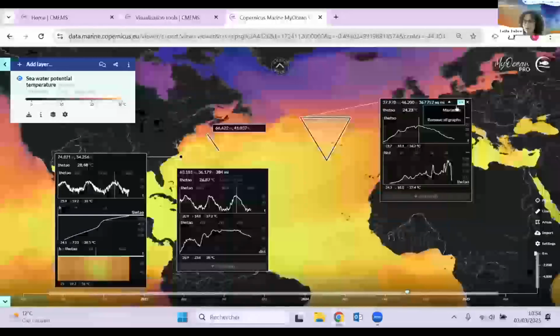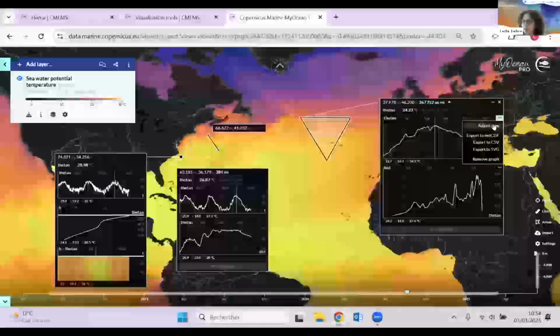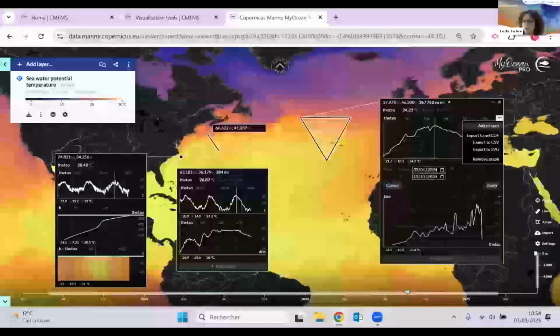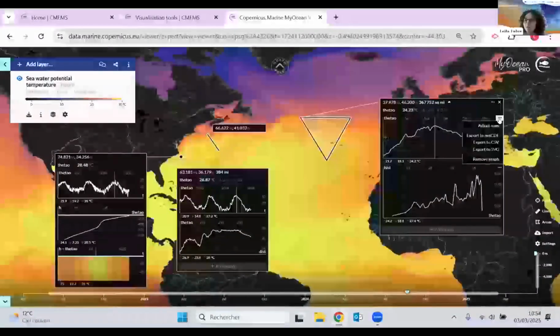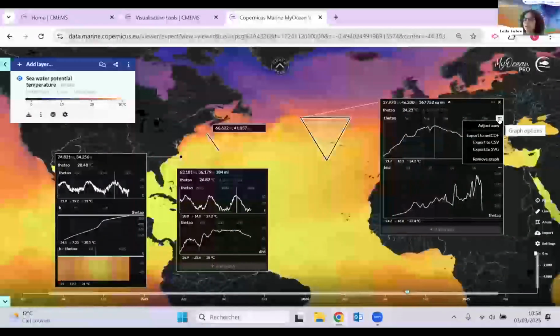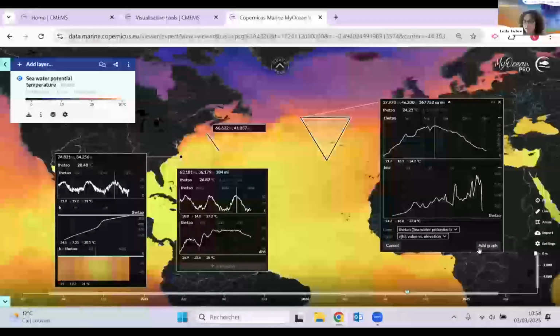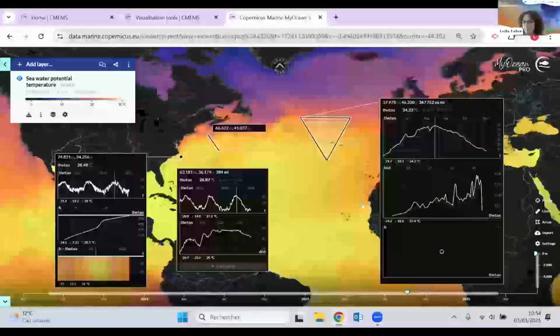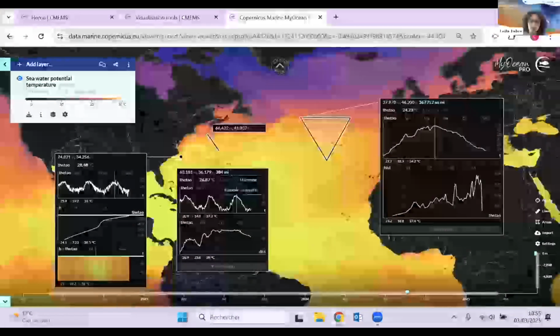You can see that for each object, graphics were created. So you can maximize them if you want to see them better. And then you can adjust the axes for each graphic. So you can change the start date or the end date. And then you can export the graphics to 3 formats: the NetCDF format, the CSV, and the SVG format. If you want, you can add more graphics like that. And you can delete it with remove graph.